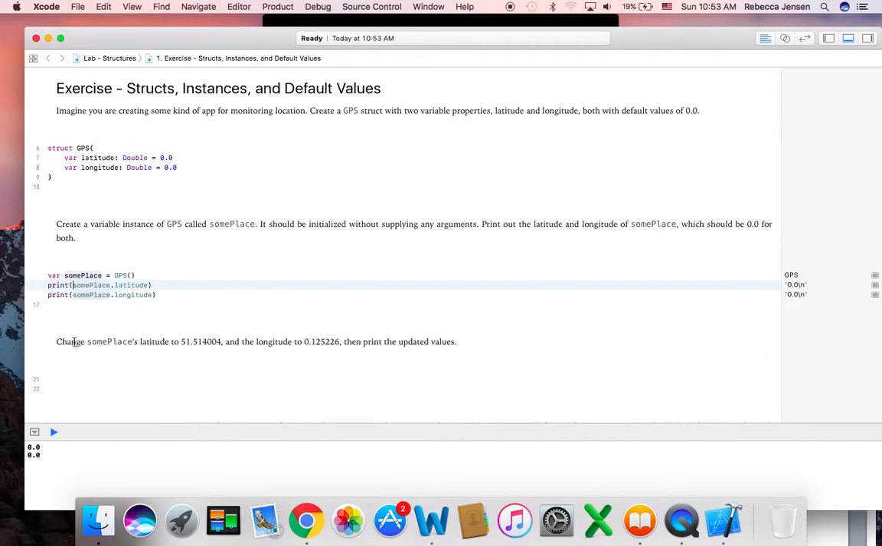And that's what it asks us to do in the third exercise, is that this time it says change someplace latitude to 51 and longitude to 0.12. So I've already created the instance here, so I don't have to do that again. Well, actually I do. And so I want to kind of show you two ways to do this.